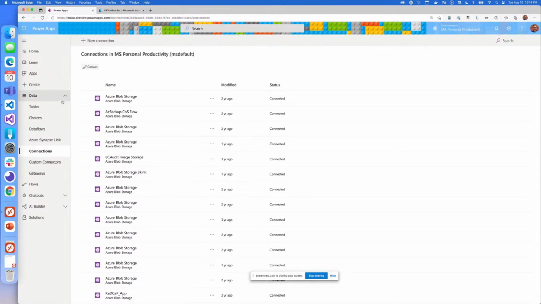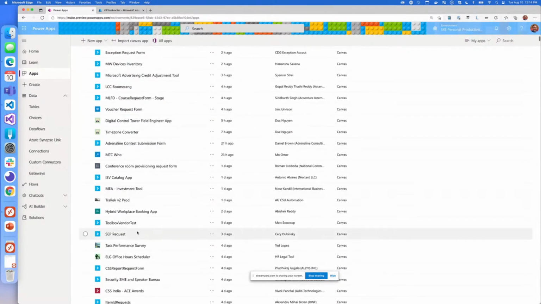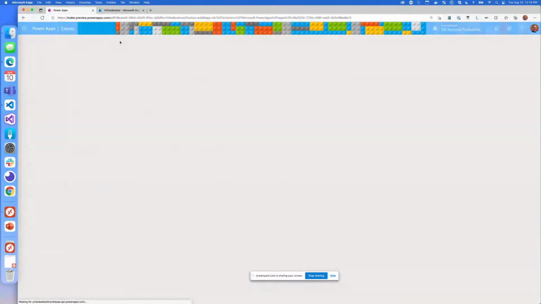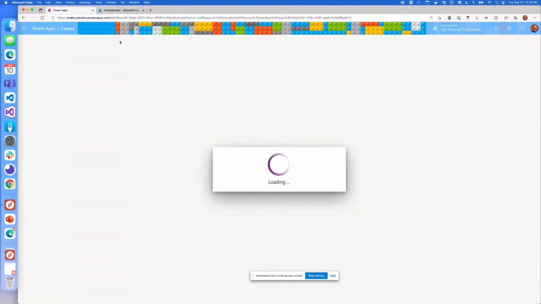But let's go back to the Power App itself. Back to apps here. And then let's see, vendor toolbox vendor test. That's me. Oops, I actually ran it. I don't want to run it, I want to edit it. So click it, then you hit the edit button. All right, so now we can actually start playing around with it. This is actually pretty easy to make work once it loads up. Waiting is the hardest part here.